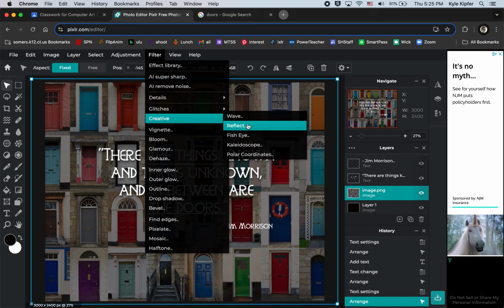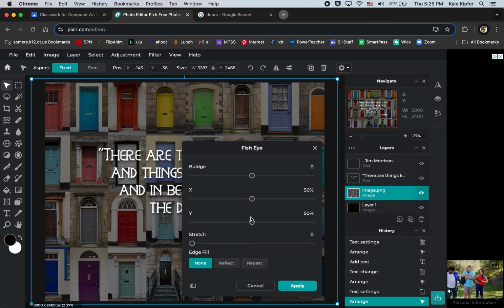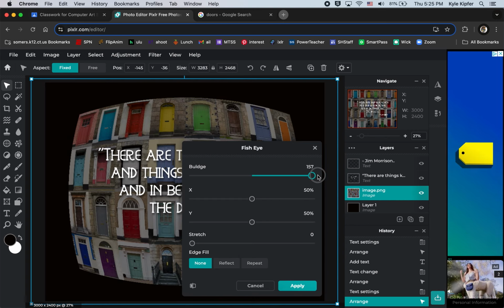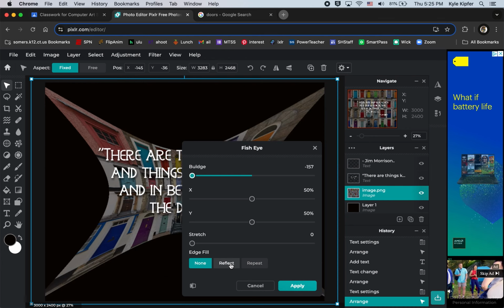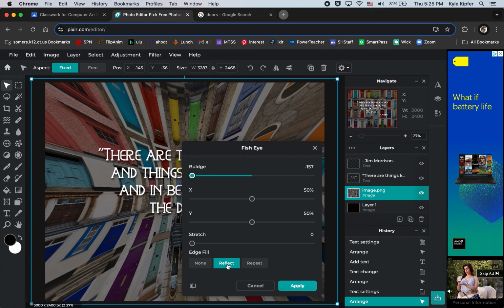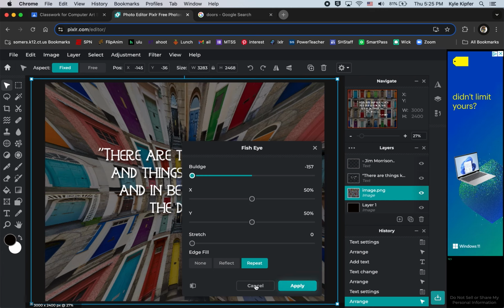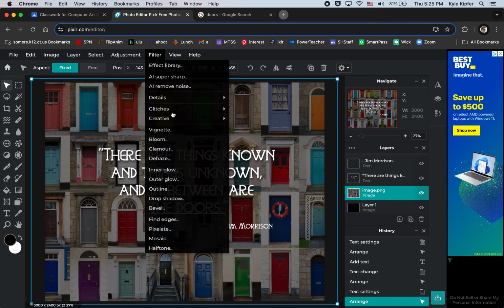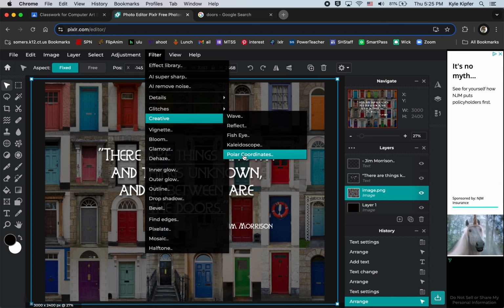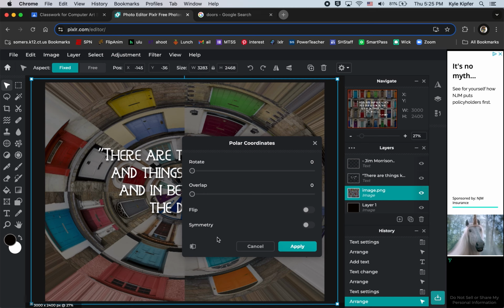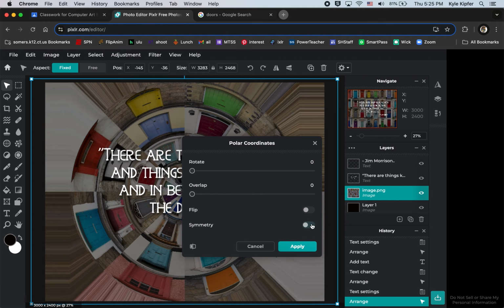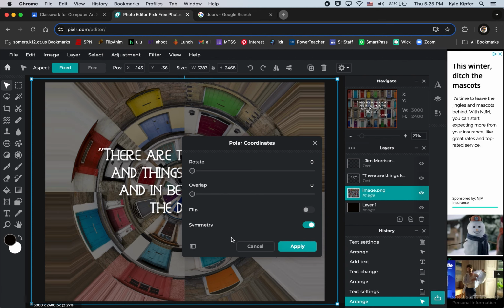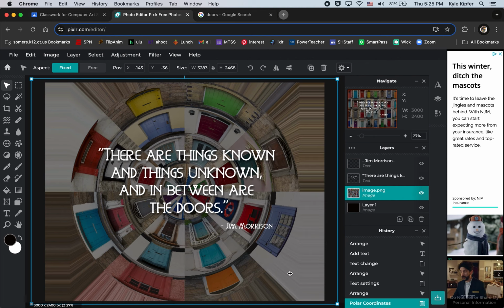Some that I particularly like are the fisheye, which kind of bends and warps the image. You could also use it, you can have it fill the edges if you want to fill the whole space, and you can have it reflect or repeat the image to fill the empty space as well. The other one I think I was going for is polar coordinates. So what this does is it kind of wraps and turns your image into a sphere. I want it to have symmetry, so it has a better circle going there. And that looks pretty cool.